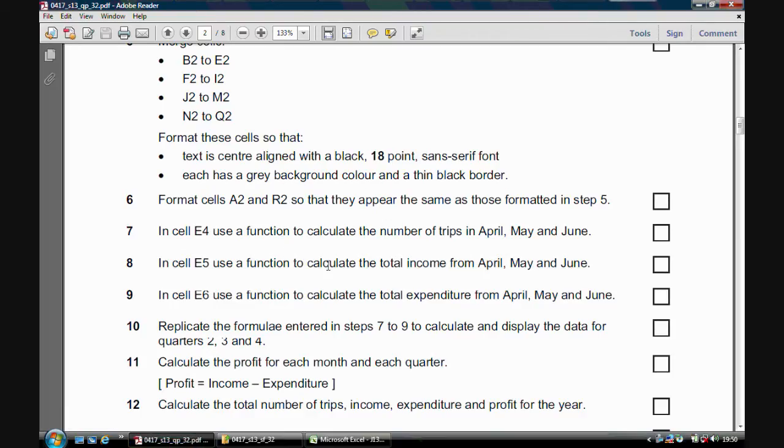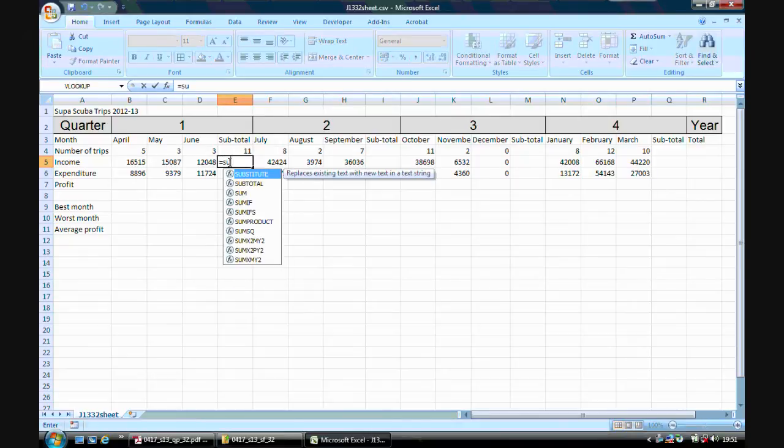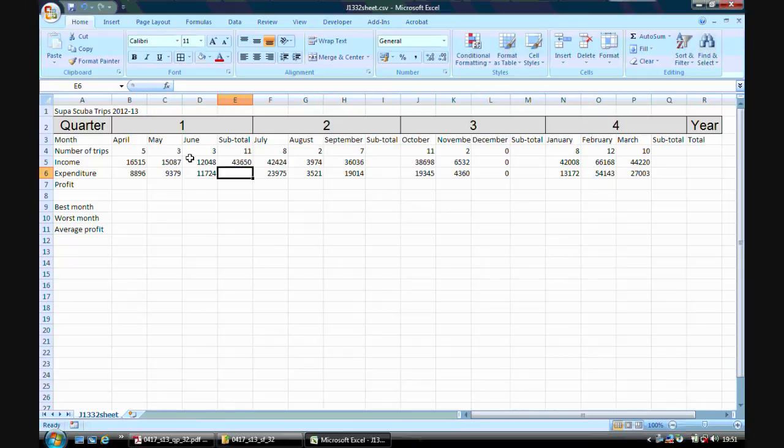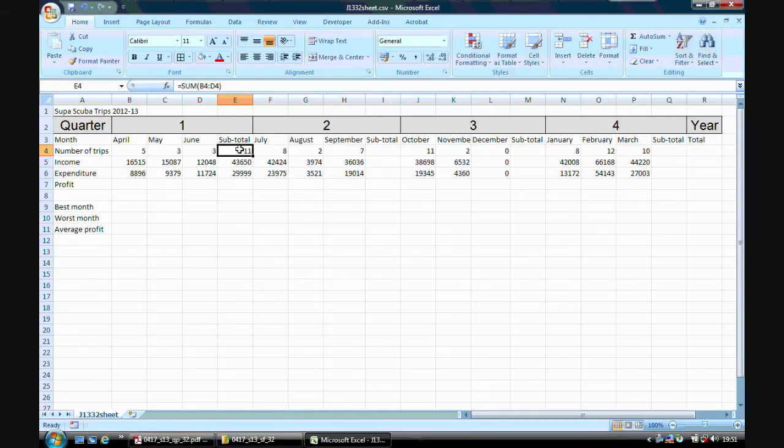In cell E5, use a function to calculate the total income, and then in E6, the total expenditure. So same thing, I want to add up cells B5, C5 and D5. So I'm going to use equal sum to get me the total. I select my range, press enter. Equal sum again, open bracket, I select my range and I press enter. So I've used the sum to calculate the totals of number of trips, income and expenditure.